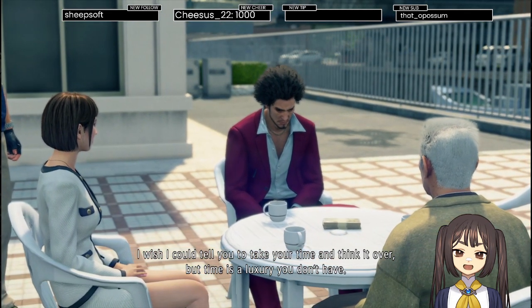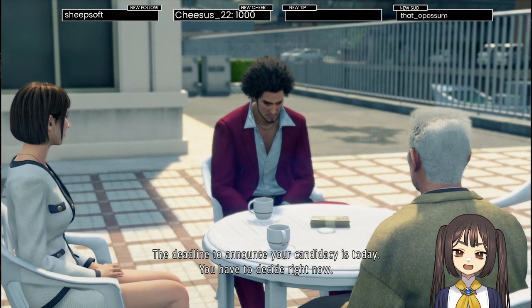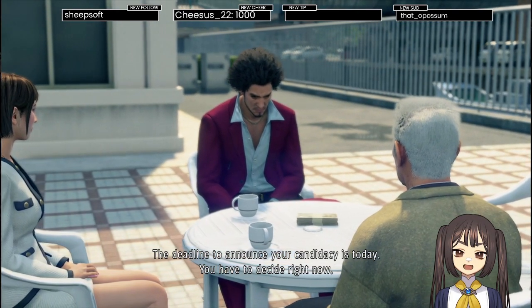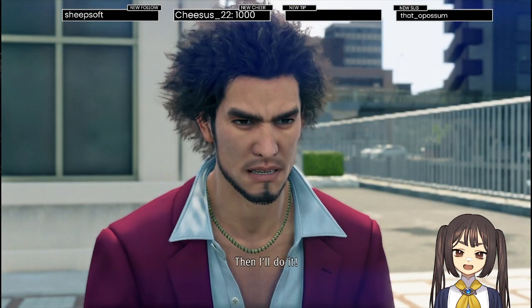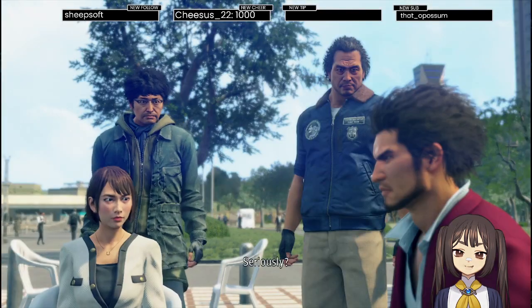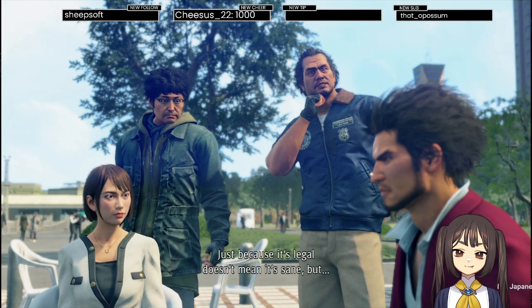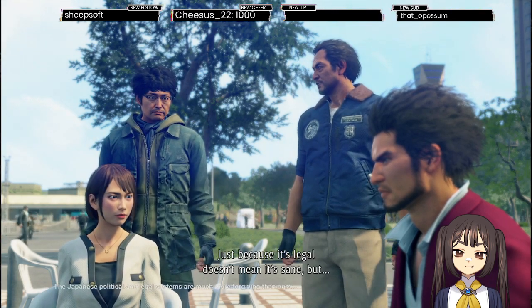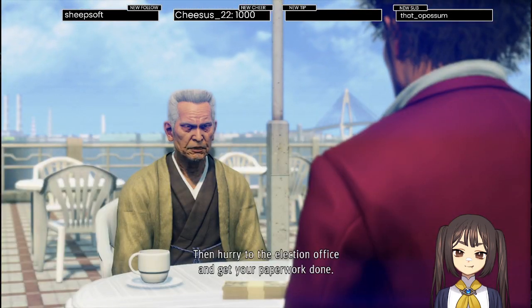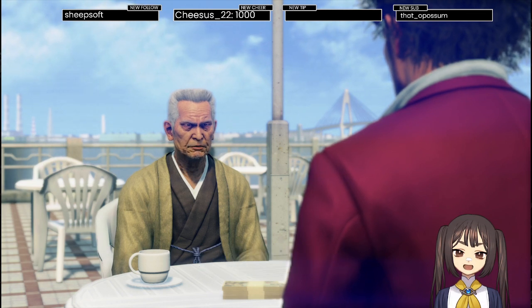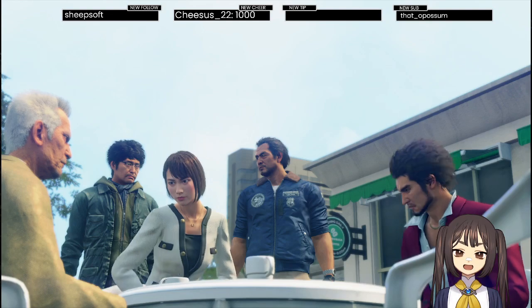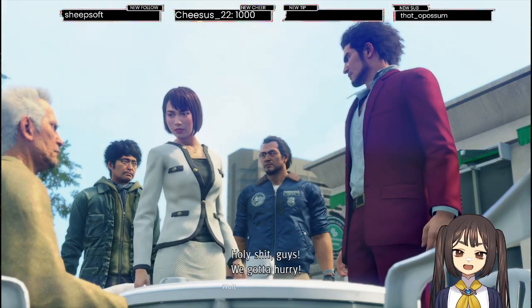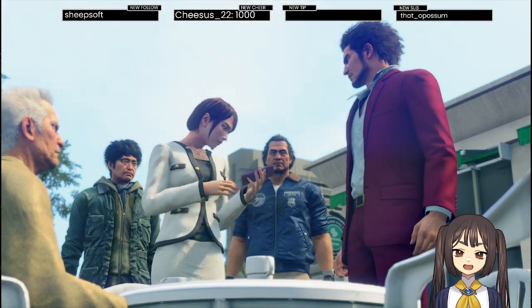What the fuck? If this is gonna be some sort of mini game where you have to get Ichiban to be the number one candidate, I swear to God, it better not be. I don't think it will be. Seriously? Just because it's legal doesn't mean it's sane. The Japanese legal system is fucked. It's absolutely fucked. I'll talk about the fucked Japanese legal system when we play an Ace Attorney game. Let's run.